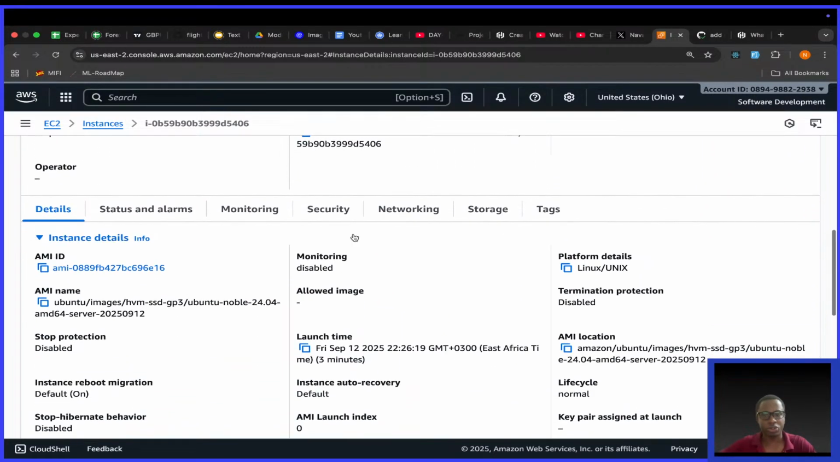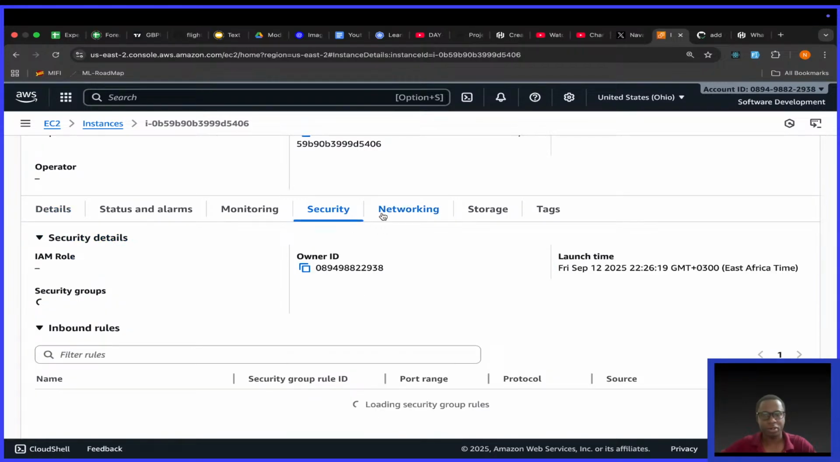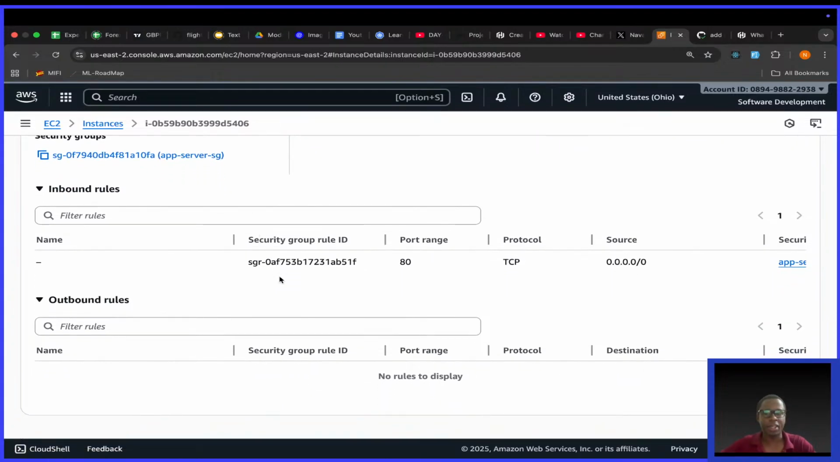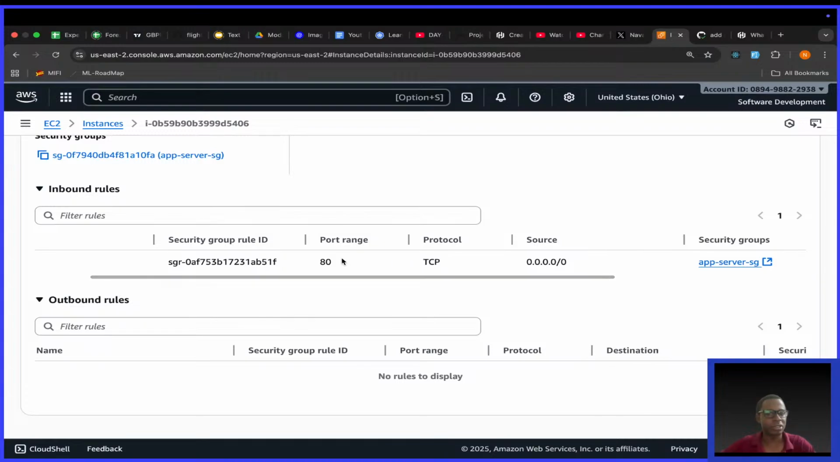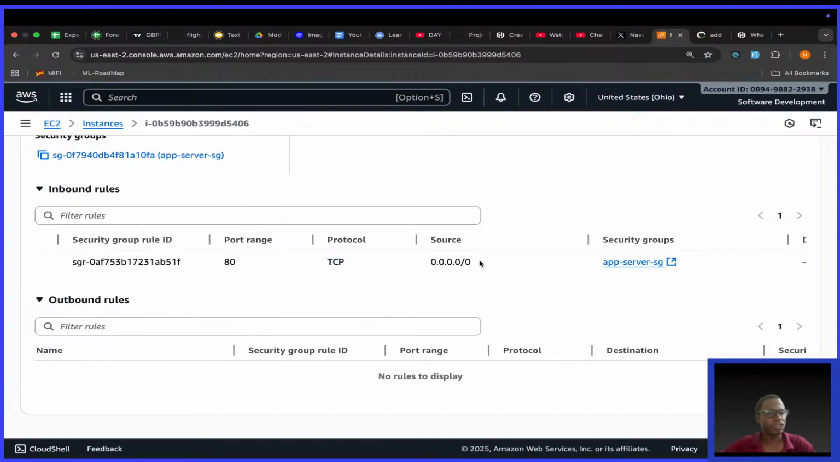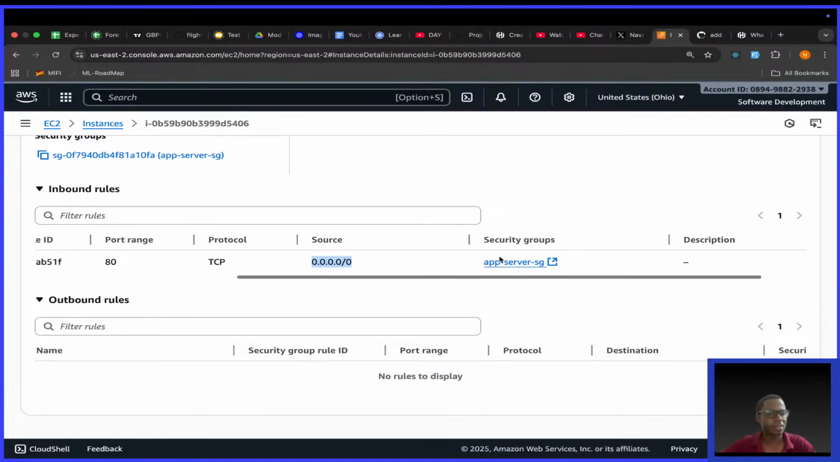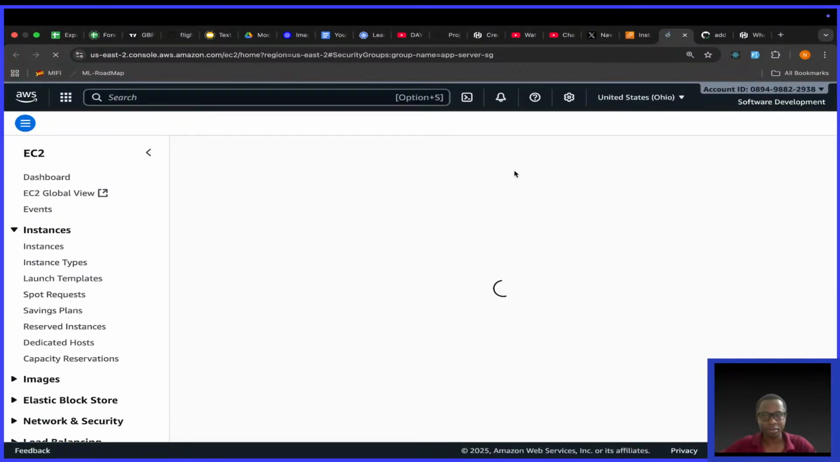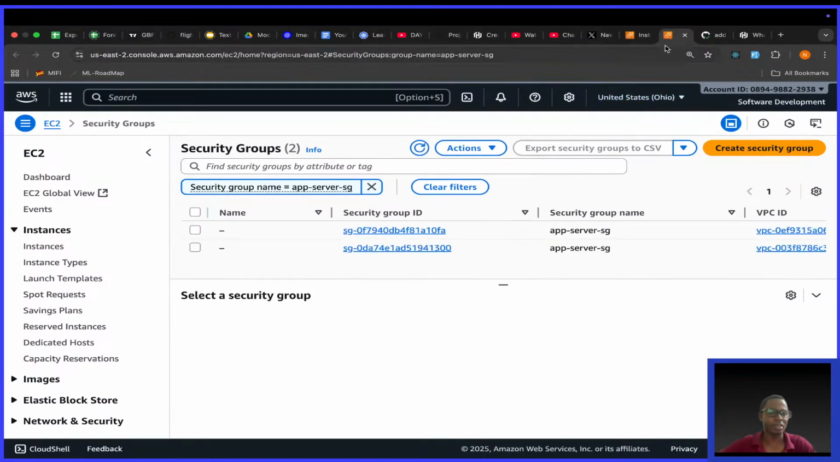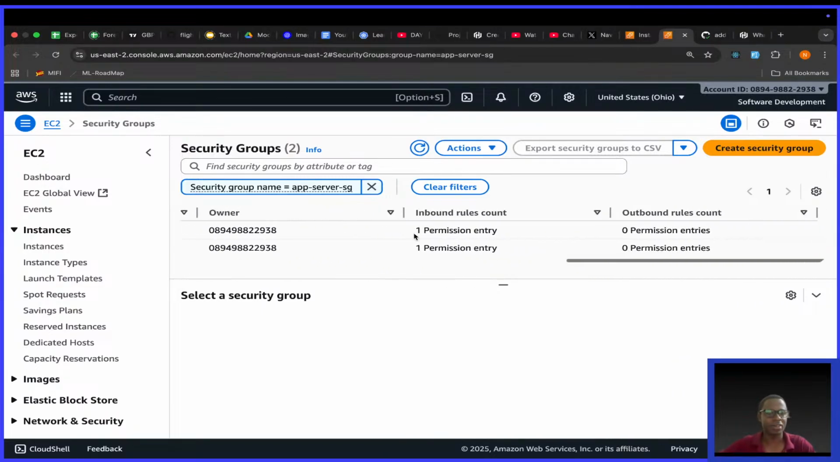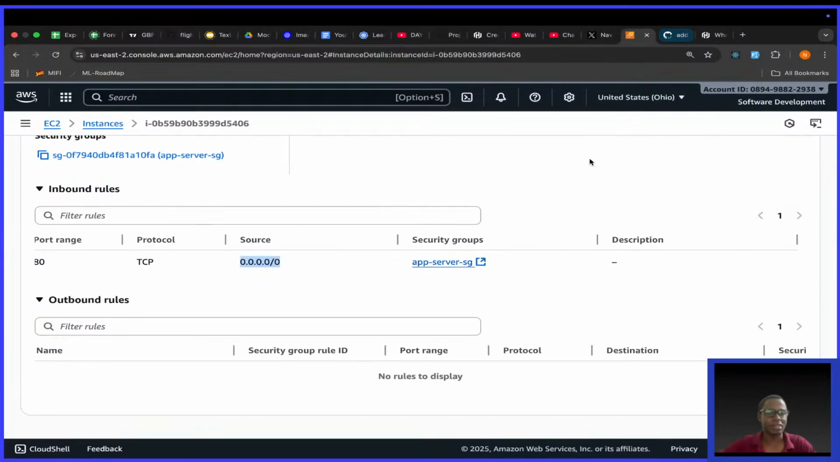What else can I show you? If you go to security, and look at security groups, are you seeing app server SG? That's the name. If you look at the inbound rules, it's port 80, protocol is SSP, and the source is anywhere on the internet. If I click this, of course you can edit if you want, but there's no need to do this. I can see when the VPC is attached. Yeah, so let me leave this.